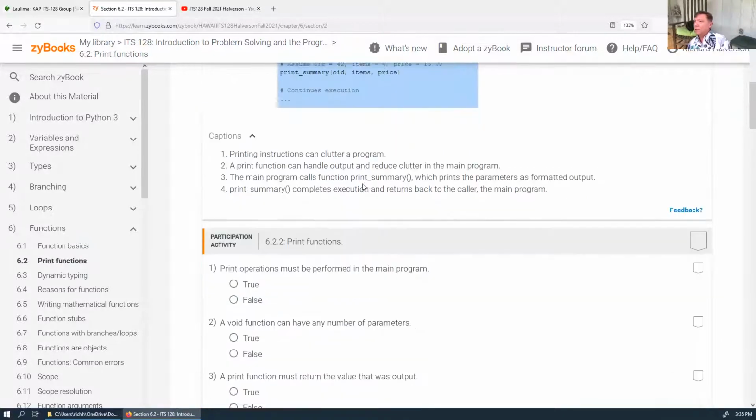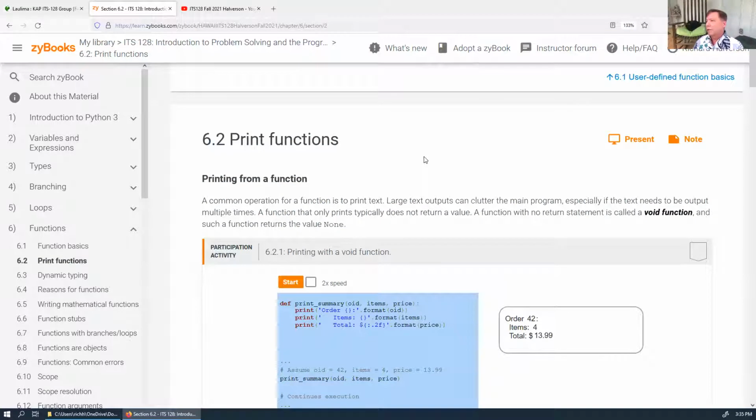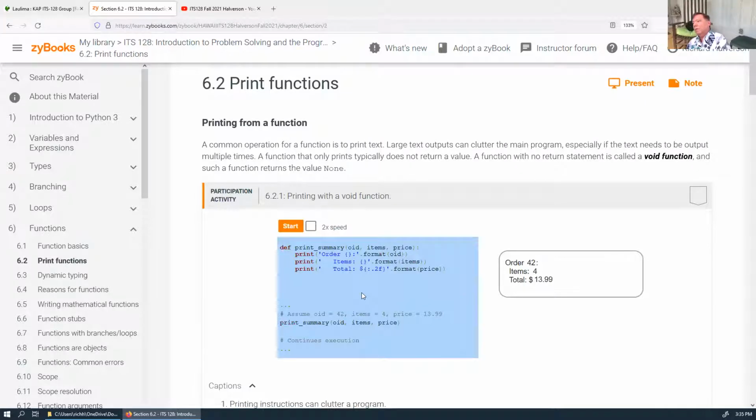But I guess here, this is a new section. It's a common operation for a function to print text. Large text outputs can clutter a main program. So if you put them in a function, once they're in a function, they can be in a different file. Your main program can be one file with the computational steps to complete a problem. But if you're going to print out a bunch of text, that's going to take up a lot of room in your program.